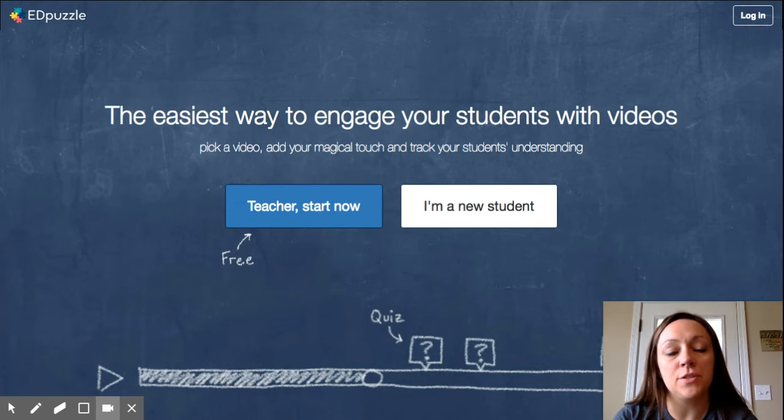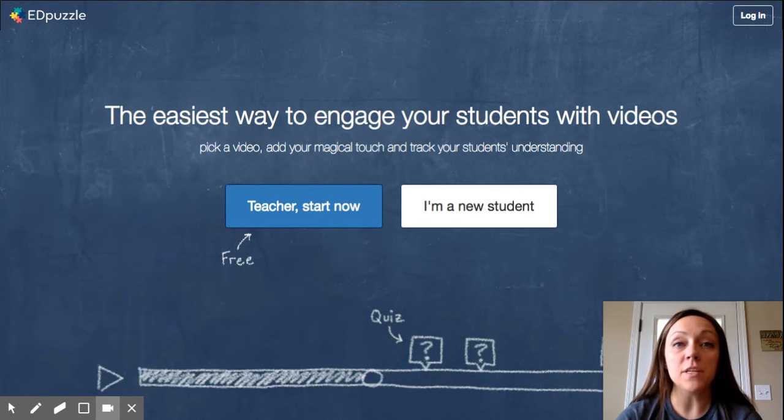I want to take a few minutes to walk you through how to set up your EDpuzzle account and show you some of the really neat features that EDpuzzle has to offer. EDpuzzle is a free tool and it is an absolutely wonderful addition to your classroom. So let's get started.